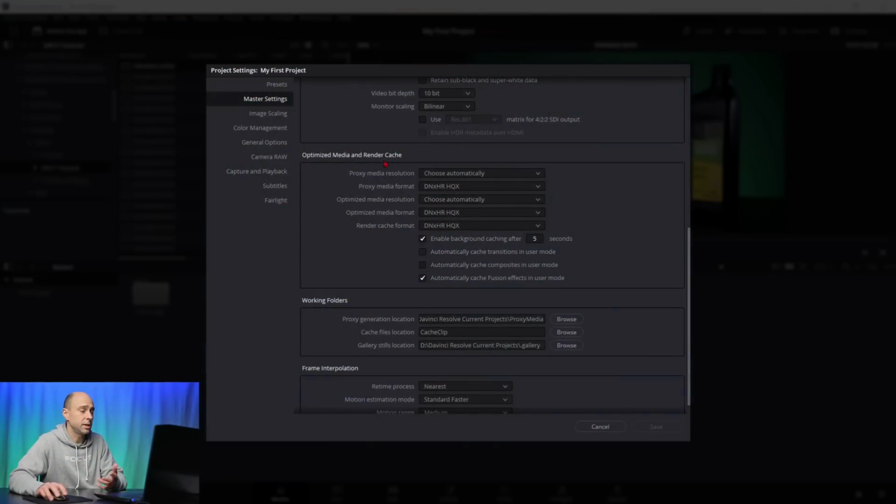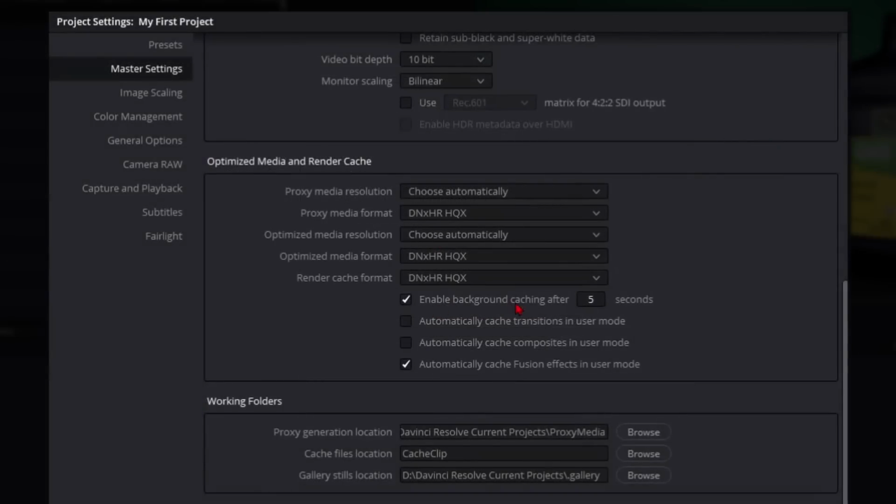So under the Optimize Media and Render Cache, I'm going to leave all these items as they are for now. We're not going to get into it too much, but one item I would change is, I come down here and where it says Enable Background Caching after 5 seconds, I'm going to change that to 1. You can either just click on there and drag to the left, or you can just punch in the number 1. So I'm going to change that to 1.